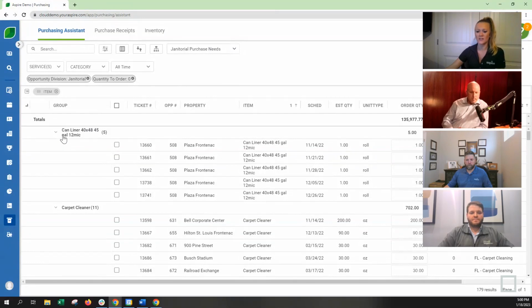So I know I have can liners. Some of these I've kept very generic for demo purposes, but it's the items from the estimate. So if it's very specific, that's how it's going to be down here, right? The can liner is a little more specific than just the carpet cleaner. It tells me how many ounces I need per property from that original estimate.